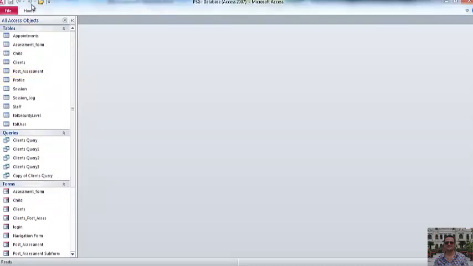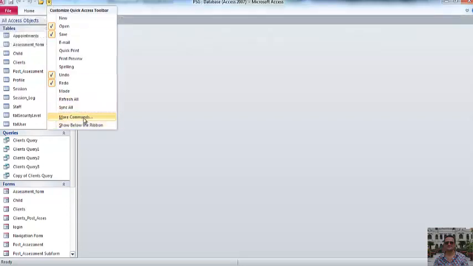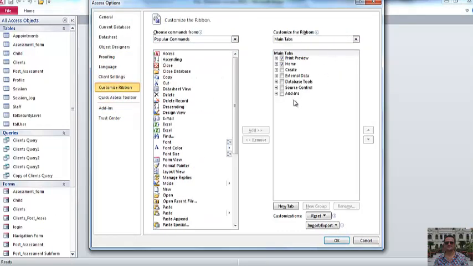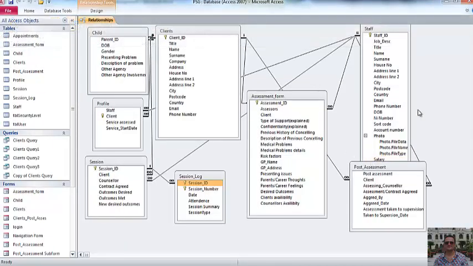We just needed to create a home tab. Actually that is also disabled, so I am going to enable it from here, just customize ribbon, and I would like the database tools to be visible. Say okay, there we are. Okay, relationships. You are familiar with this table here.